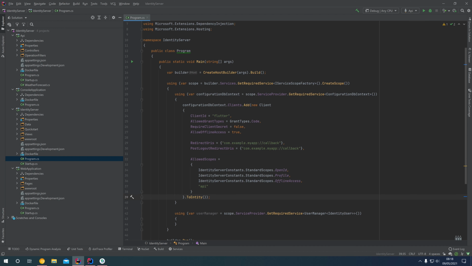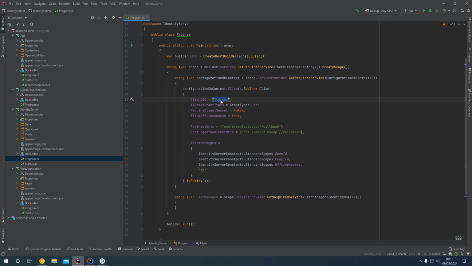So we're giving it a client ID of Flutter. Again, feel free to use a GUID or other unique identifier for each of your clients. We've then got allowed grant types set to GrantTypes.Code because we're going to be using the authorization code flow with PKCE. Require client secret is set to false because this is a native application. The client secret cannot be securely stored in the source code because anybody could decompile the source code of the application and extract the client secret. So we are not going to require a client secret for our Flutter application.